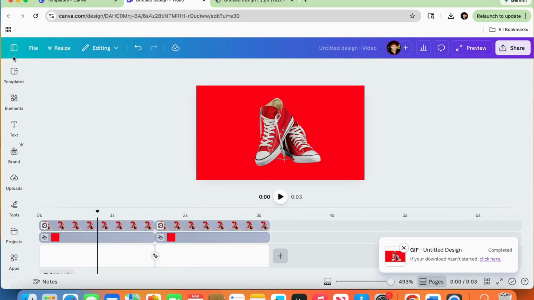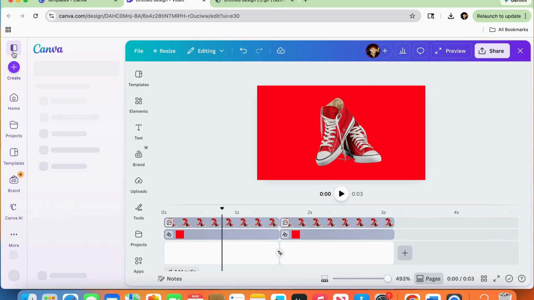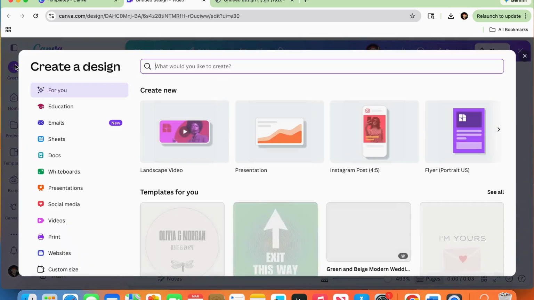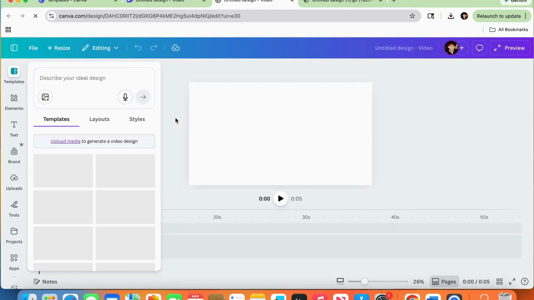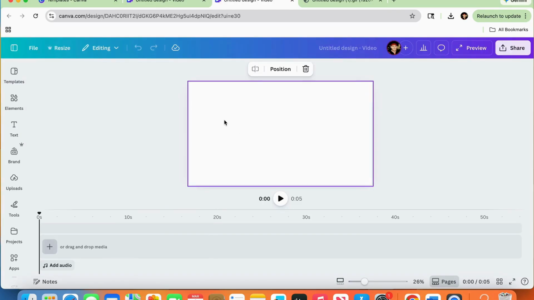New Canva document, purple plus button, and any size is fine. I'm going to choose landscape video. So if you go to videos and landscape, you get a timeline and a blank page staring at you.